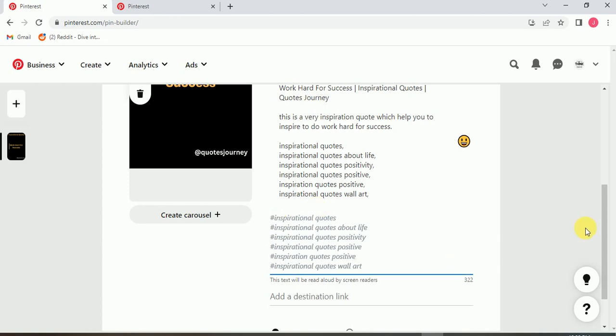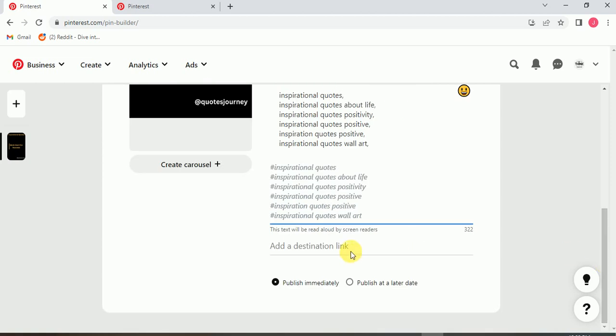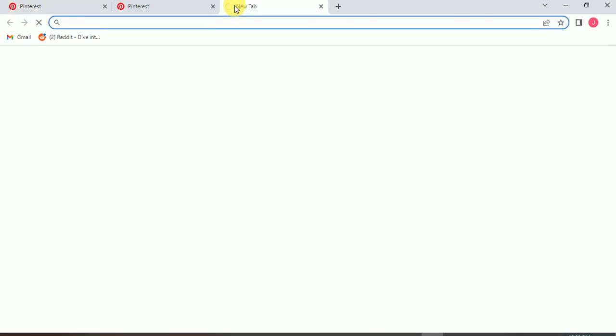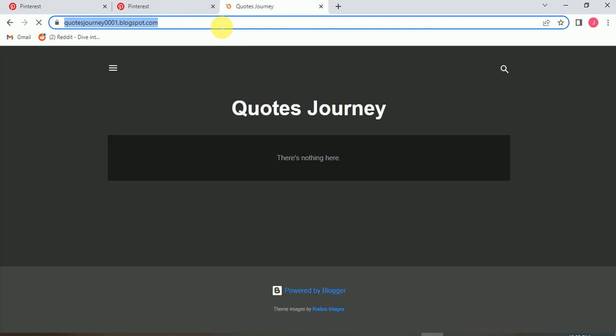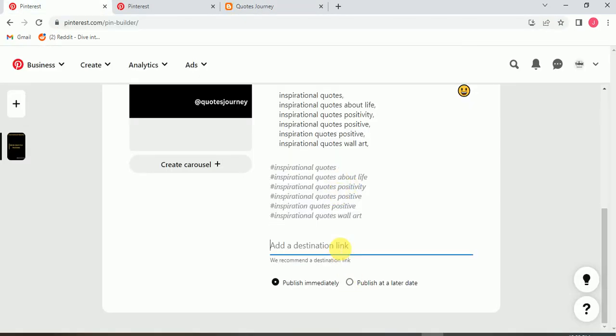So after that, the destination link is the link where you want to drive your traffic. So I want to drive my traffic to my website, so I paste the link here. So when anyone clicks on this pin, it will redirect them towards my website.